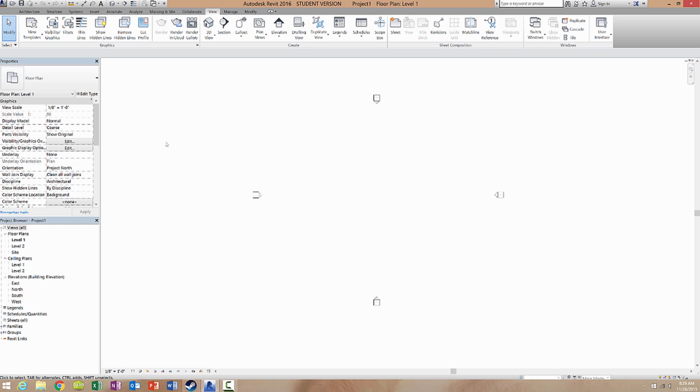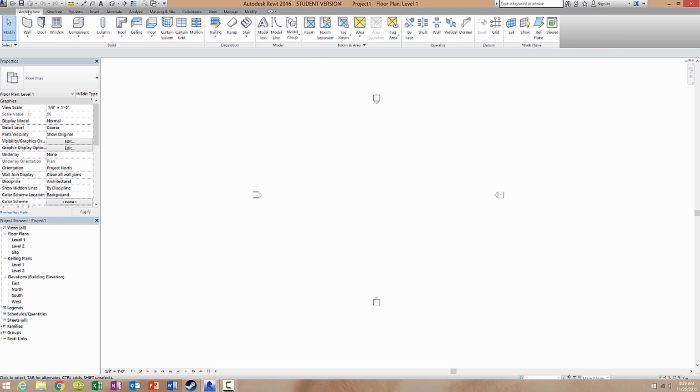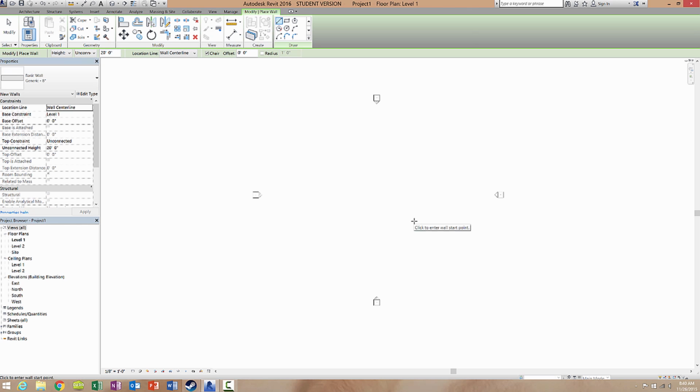Now the first thing we typically want to do when designing a home is the walls. The walls make up the outer area of the structure. So wall is located right under the Architecture tab, Wall. You can go ahead and click that, and you can go ahead then and draw in your walls.